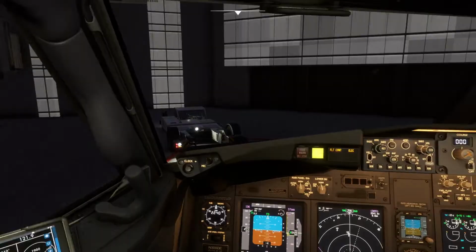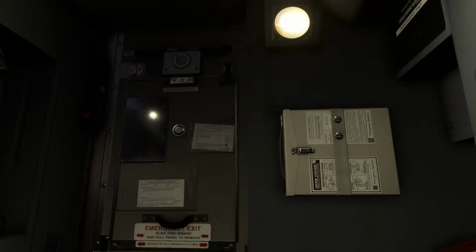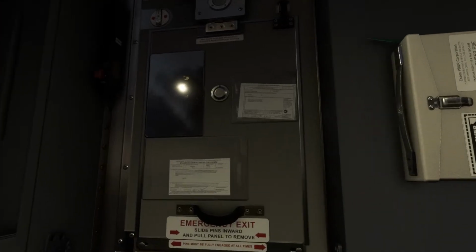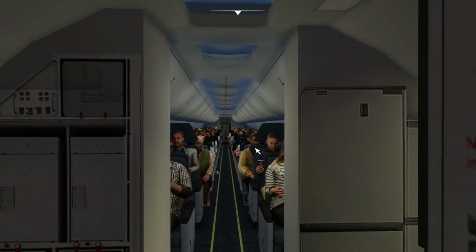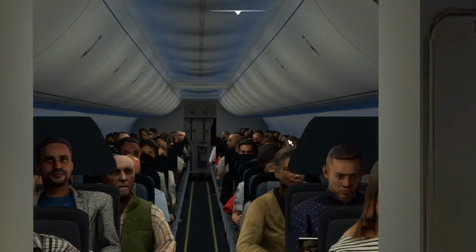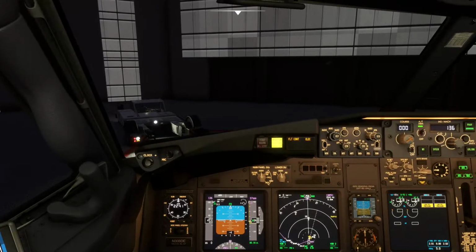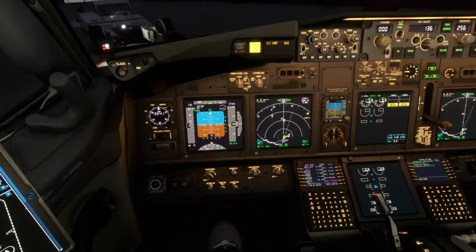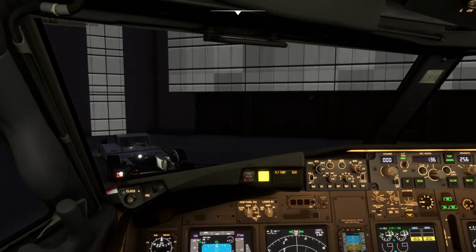Alright, so we have all the passengers on board. Actually, what I wanted to do, have a little look. Oh man, my frame rate is a little low. There's all our passengers. Hello everybody, welcome on board. Let's have some fun. Alright, so, next step. Man, this sucker is laggy.